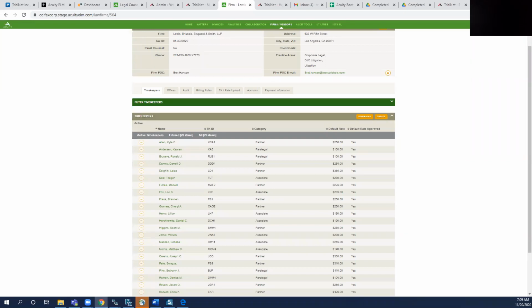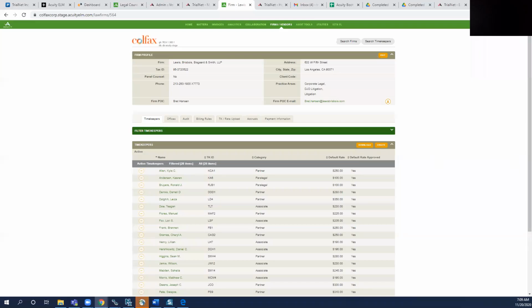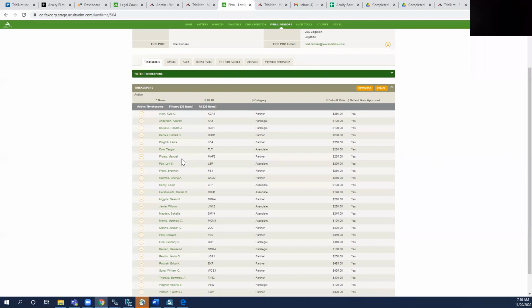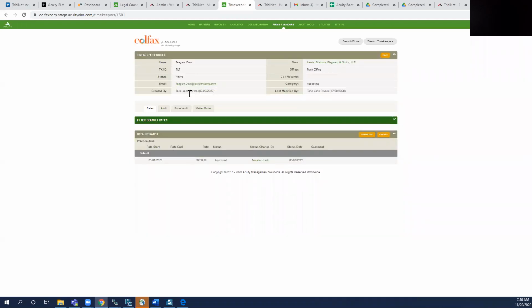To edit an existing timekeeper, you want to navigate back to the firm profile. You will see the list of the timekeepers. Click on the name of the timekeeper you want to edit, and that will take you to the timekeeper's profile.